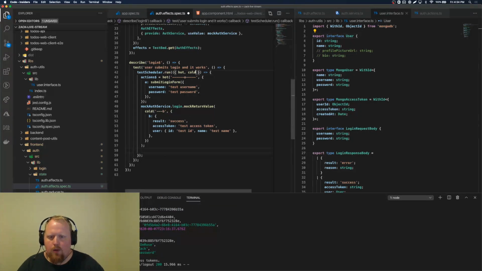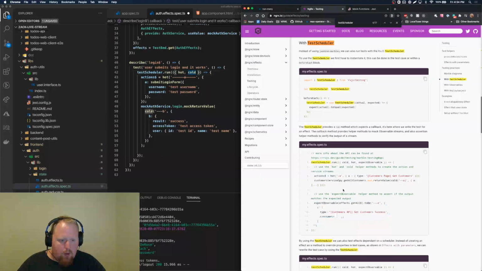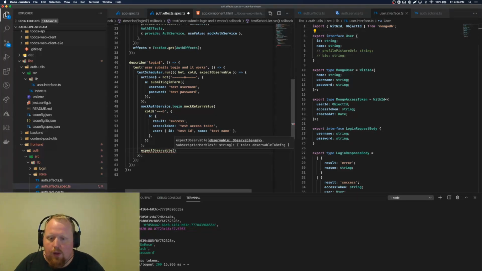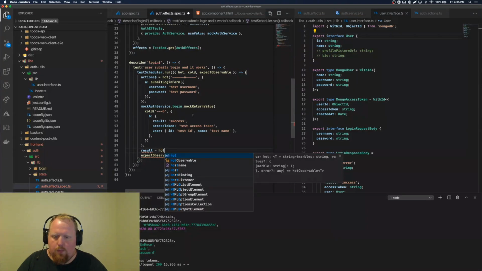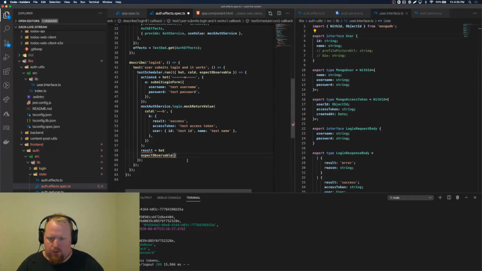Or does that come in here? Let me pull up the NgRx docs again. Test scheduler dot run with expect observable. Yeah, we need to destructure that out here too. And then we're going to say expect observable. And here, well, let's call our result first. Our result is equal to, is that hot or cold? When we look at the expected, oh no, it's neither. Expect observable to be, so we just put in the marble stream right here.